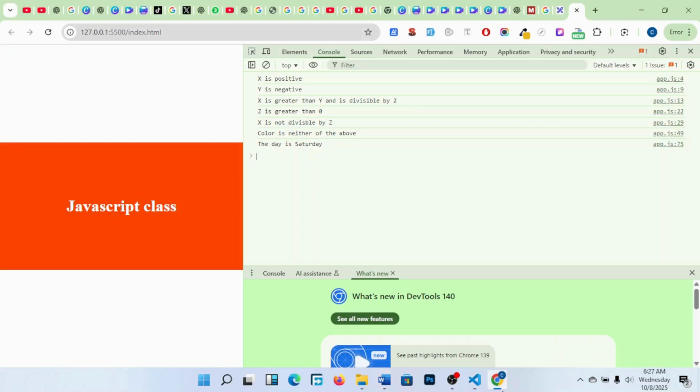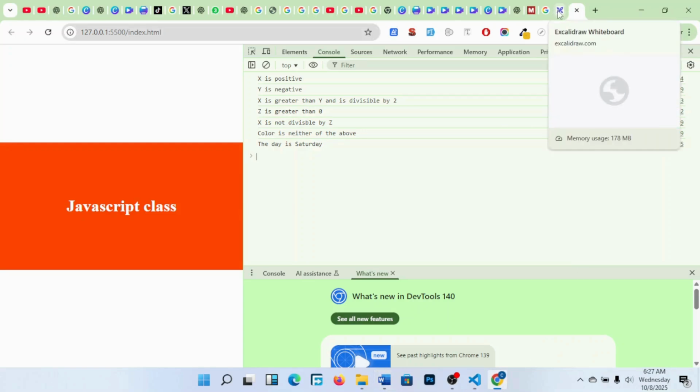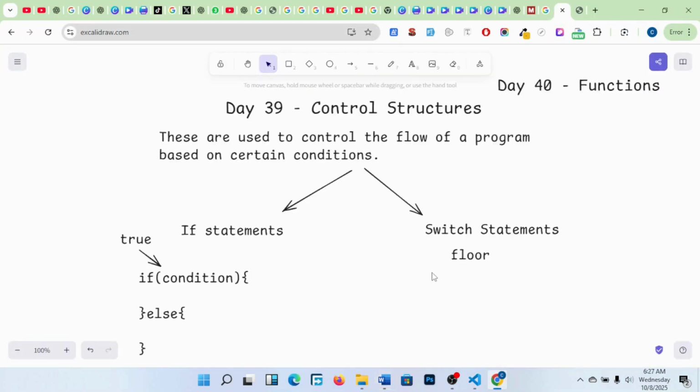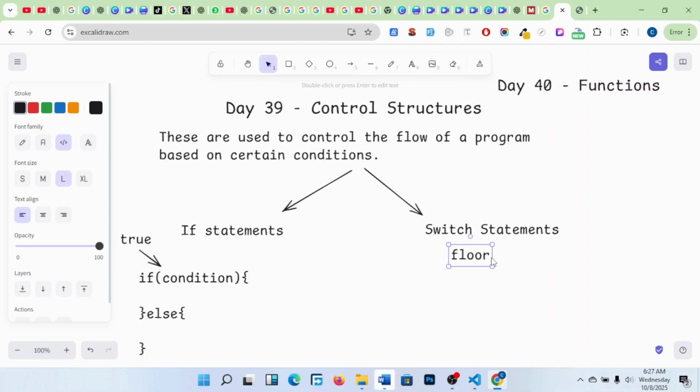It goes in form of various stages. Okay. So just try to understand these control structures.